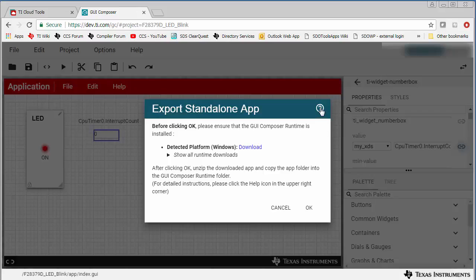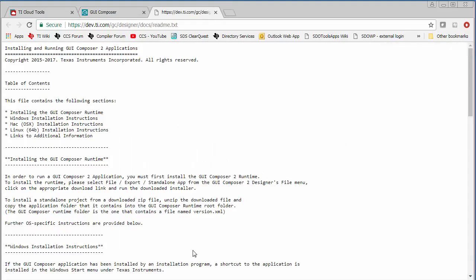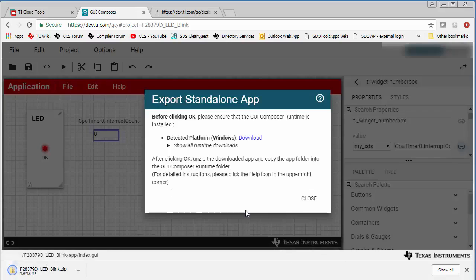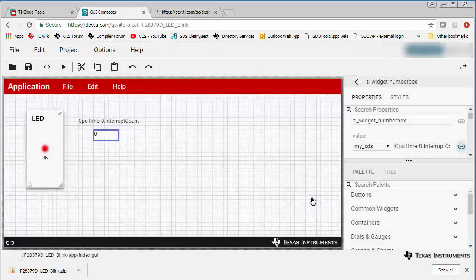You can also click on the help icon to get more detailed instructions. Now in my case, I already have the GUI Composer Runtime installed, so I just click OK. This will download a zip file named after the GUI Composer project. Click Close to close this dialog.